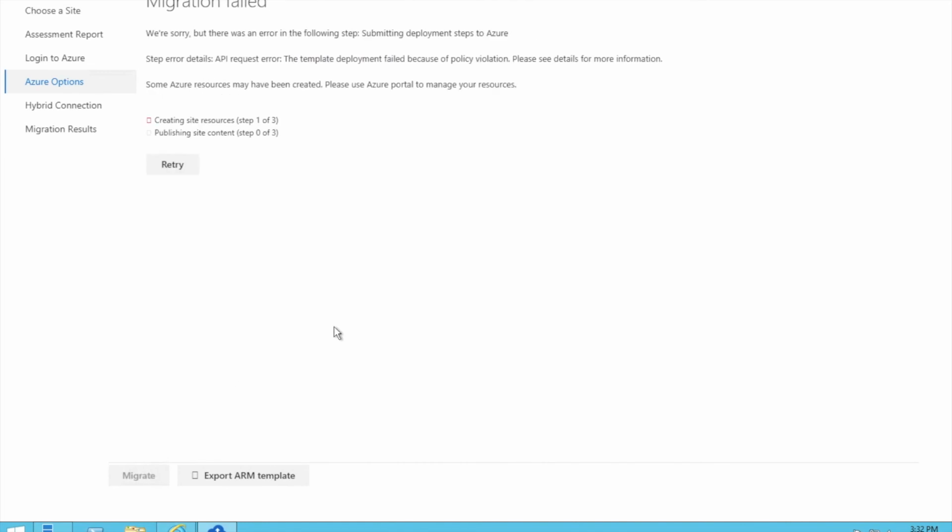Migration failed because we are sorry, but there was an error in the following step: submitting deployment step to Azure. So API request error, the template deployment failed because of the policy violation. Please see details for more information. Some Azure resources may have been created. Please use Azure portal to manage your resources.